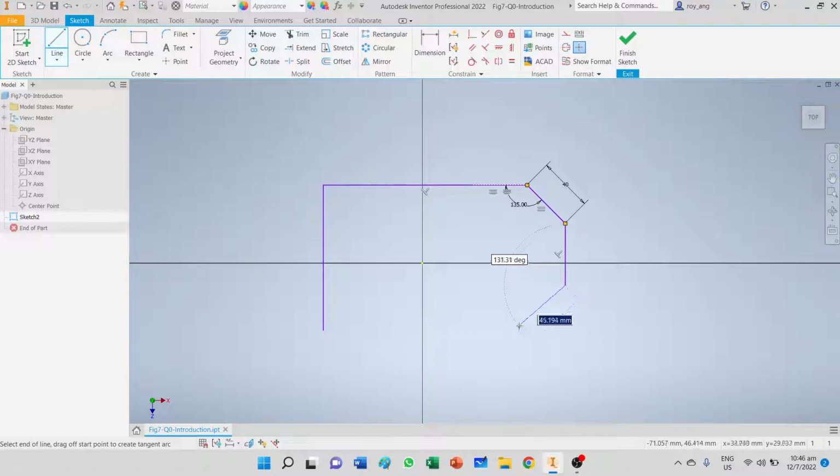Then I can choose this. I can draw any way I want. As I move the mouse, it will automatically track and presume that you want to draw a horizontal line that closes the loop. So let's go accordingly.